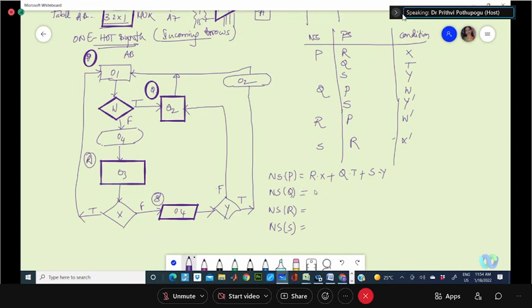Okay, the same way, the next state of Q will happen when the present state is P with W condition satisfied, or S with Y dash. That's all, two. Next, the next state of R is PW dash. And the next state of S is RX dash.